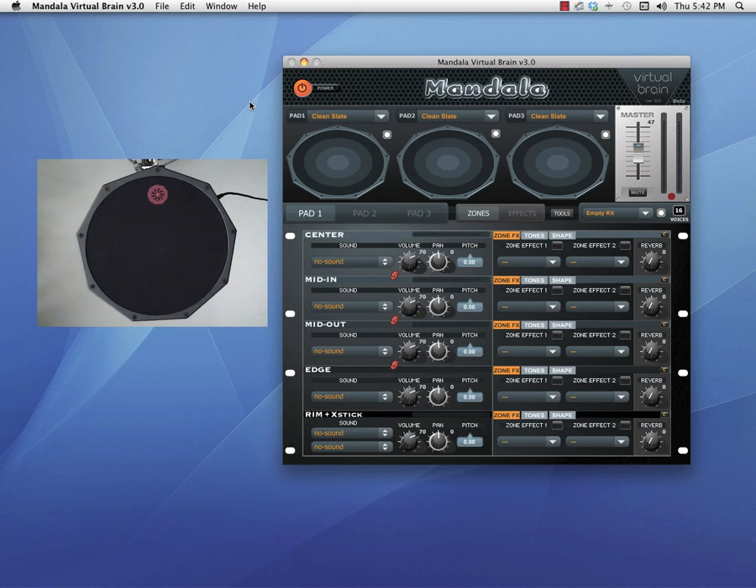Welcome to Mandala Drum Tutorial Number 2, Presets. In the previous tutorial, we showed you how to connect a mandala to your computer and set up the Virtual Brain software. Now we'll show you how versatile the mandala is by way of its simple drop-down preset menus.